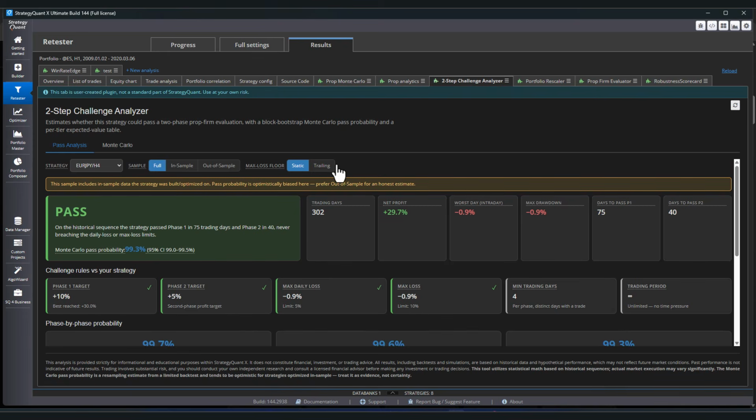We can see the full statistics in sample and out of sample. If you switch to the out of sample, the strategy should contain the out of sample data. Otherwise, it will not display anything. We can also switch between the max floor loss or trailing stop.